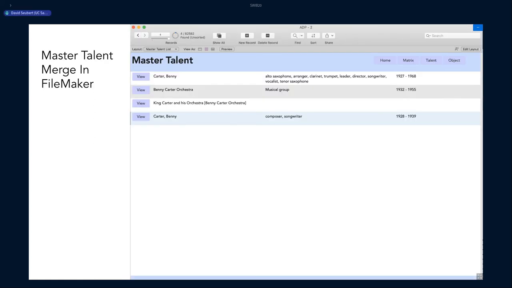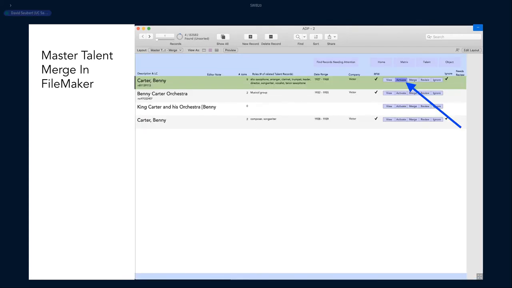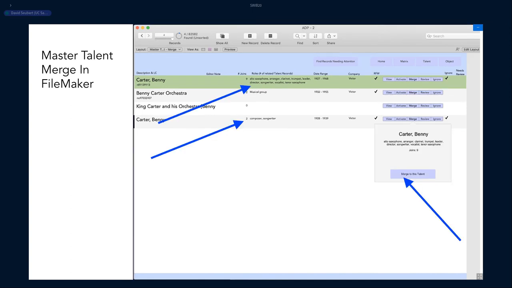Here's the master talent merge tool, which compared talents, and then it gave the editor an opportunity, in case here we have two Benny Carter records, one as a composer and one as an instrumentalist, to say, yeah, that's the same person, and then go ahead and merge them. And so there we have the merge button built into the system. And this allowed the editor to just do a confirmation check and say, yes, go ahead and merge.